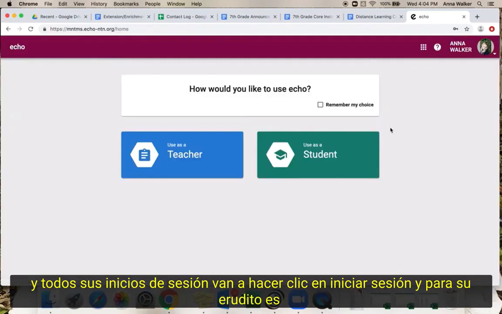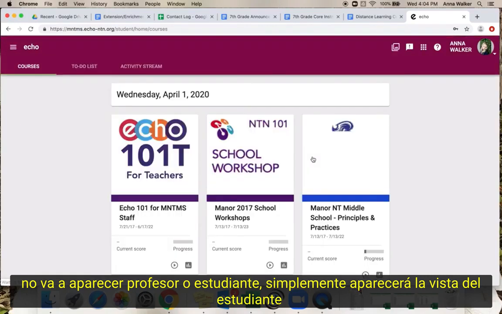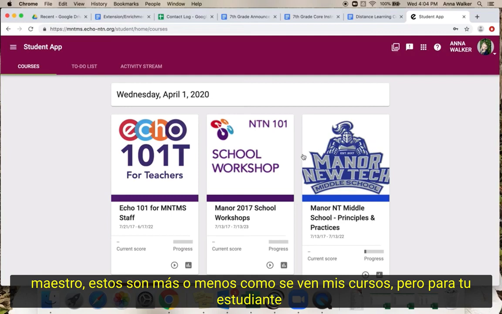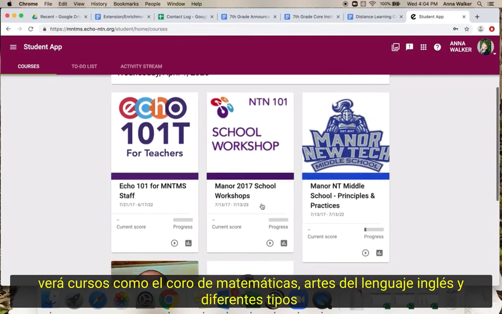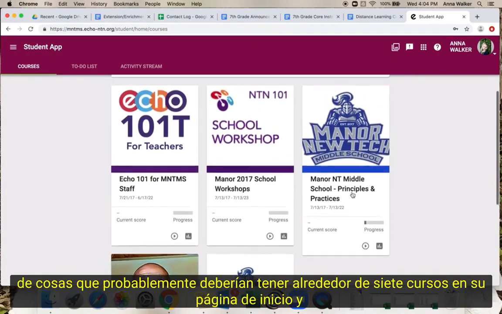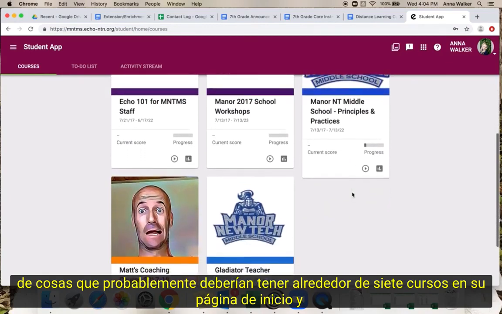And for your scholar, it's not going to pop up teacher or student. It'll just pop up the student view. So when your scholar logs in, they're going to see all their different courses. As a teacher, these are kind of what my courses look like. But for your scholar, you'll see courses such as math, English language arts, choir, all different kinds of stuff. They should probably have about 7 courses on their home page.